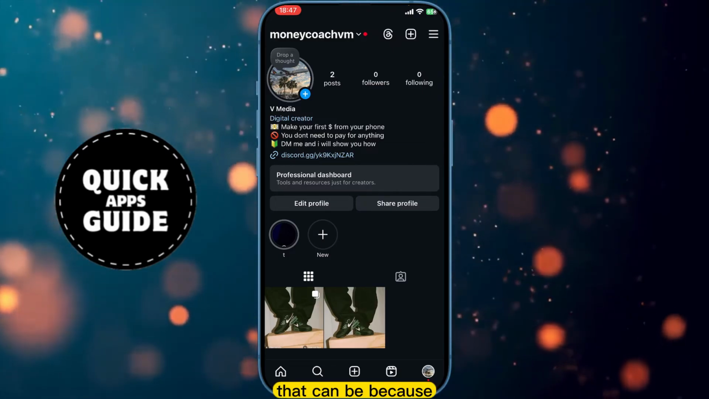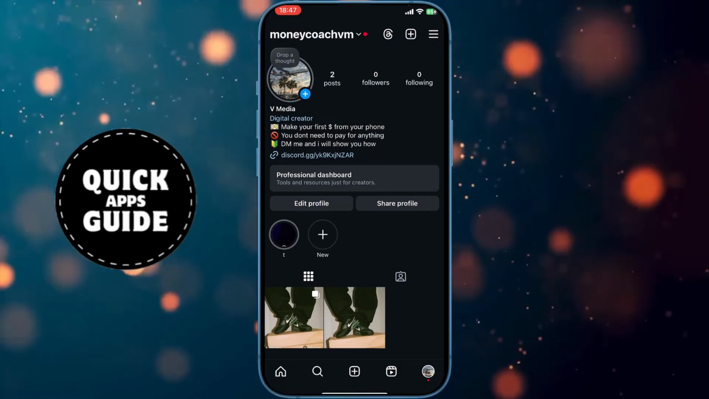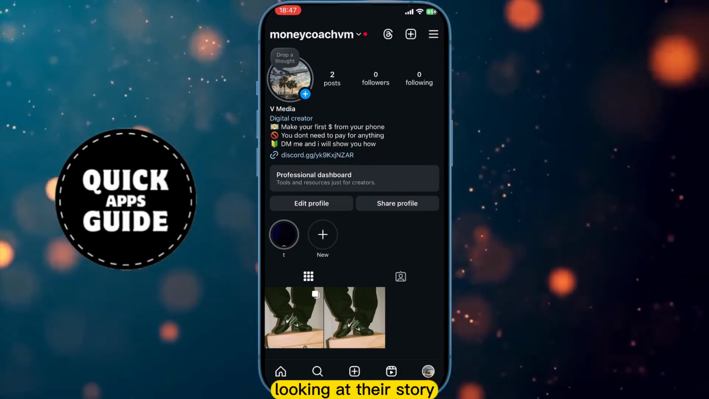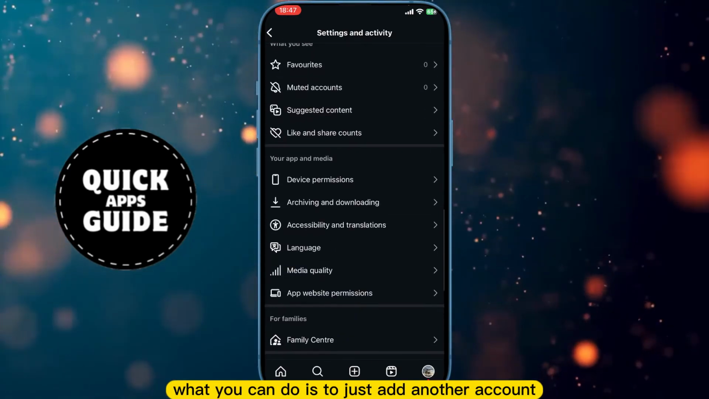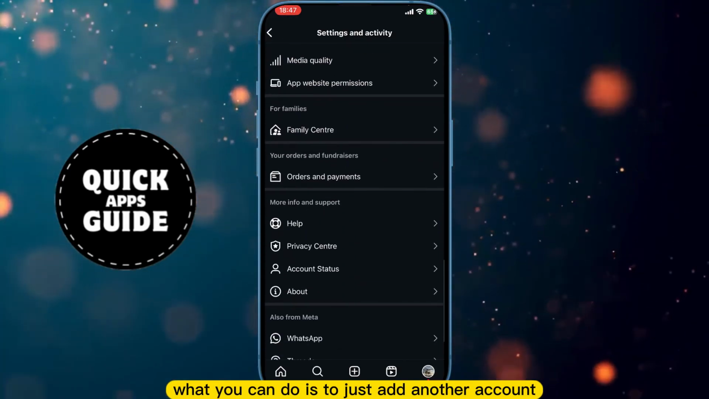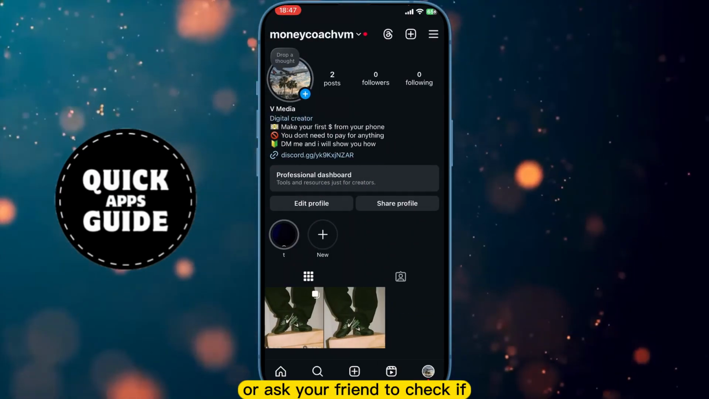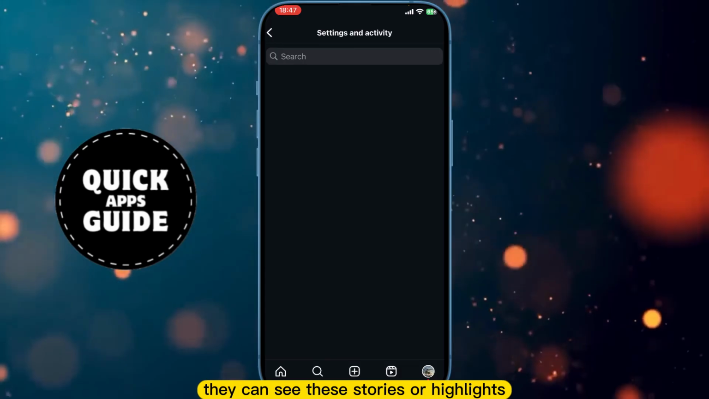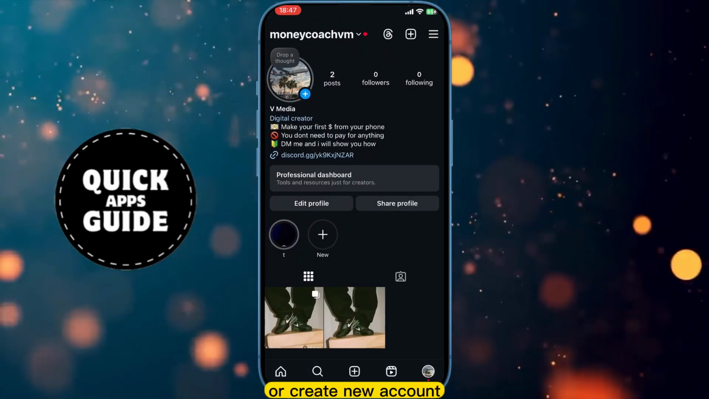If you are sure that he or she had highlights but now doesn't have any, or you don't see them, that can be because they removed you from looking at their story. What you can do is just add another account or ask your friend to check if they can see their stories or highlights, or create a new account.